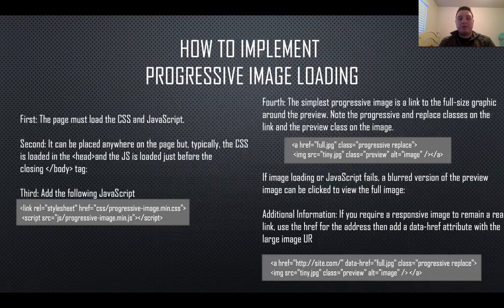How to implement progressive image loading. First, you must load the CSS and JavaScript. Second, it can be placed anywhere on the page, but typically the CSS goes right at the top in the header. So you'll put it inside the header area, and the JavaScript is loaded just before the closing body tag.